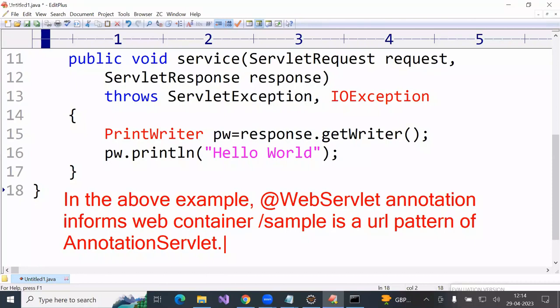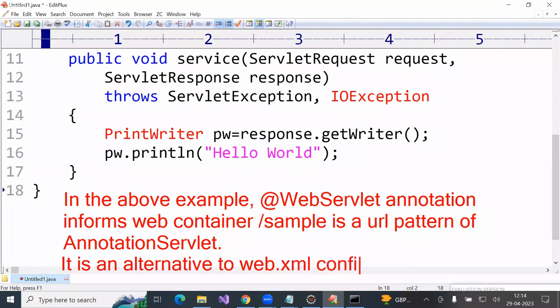Is it clear? So it is an alternative to web.xml configuration. Okay. Note down. It is an alternative to web.xml configuration.